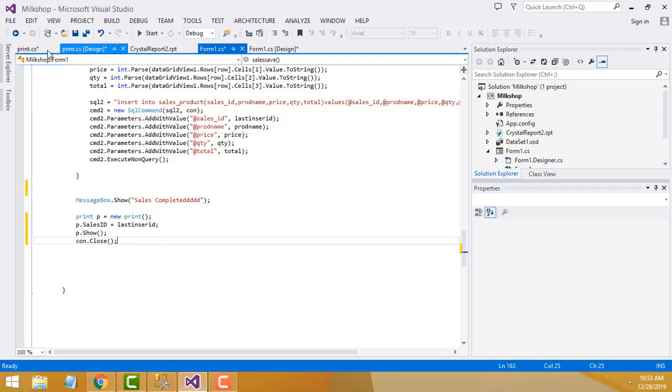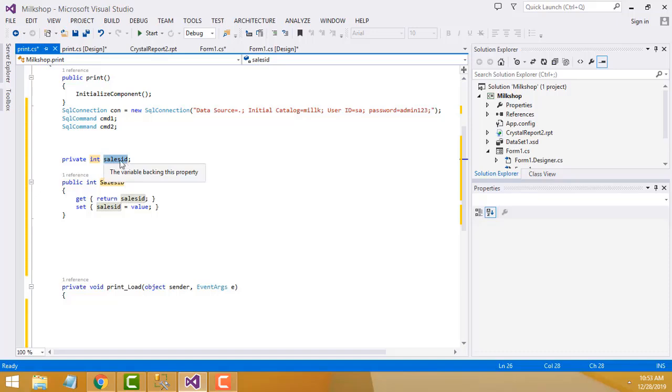After that, you have to receive the ID here, in this page, right? After you receive the IDs, it is simple. The sales IDs is coming from sales IDs. So here we have to retrieve the sales ID in this page.